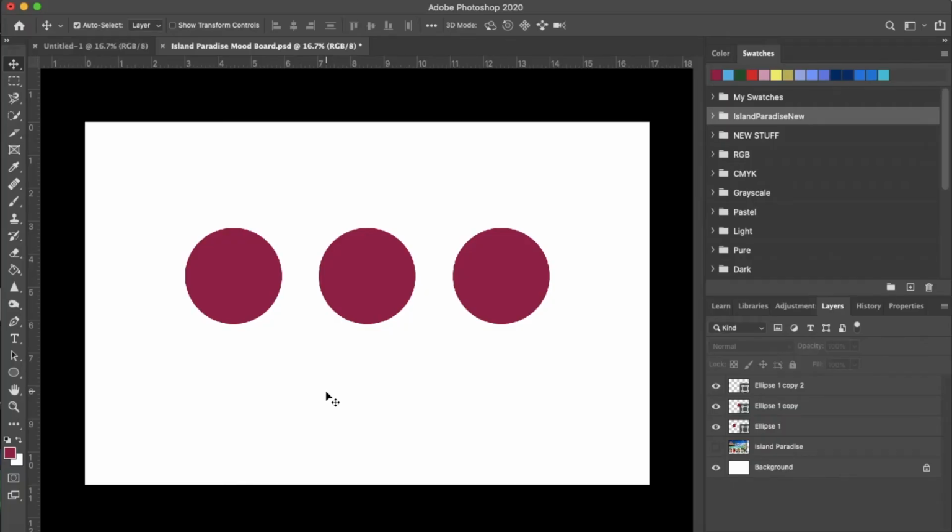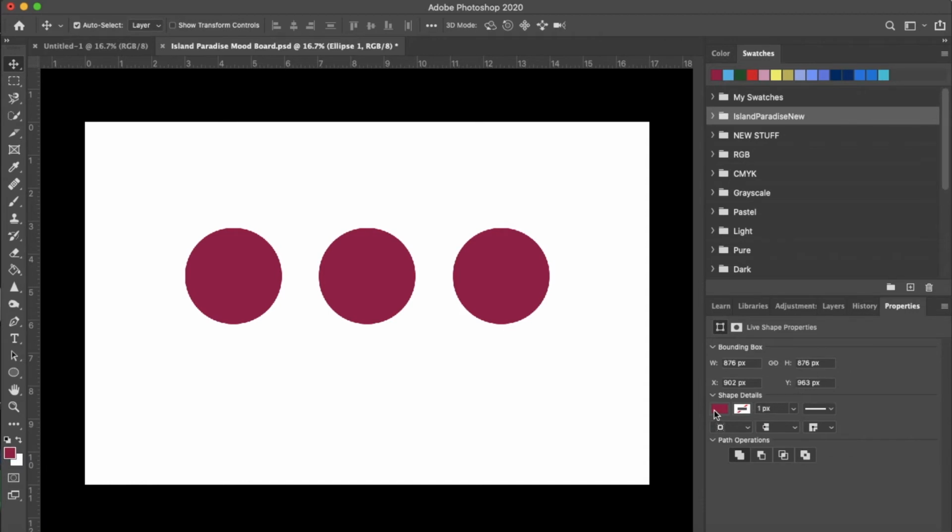Easy. I have 3 shapes here. Select a shape. Make sure it's selected within the Layers panel. Go to Properties. Select the swatch in the Properties panel.